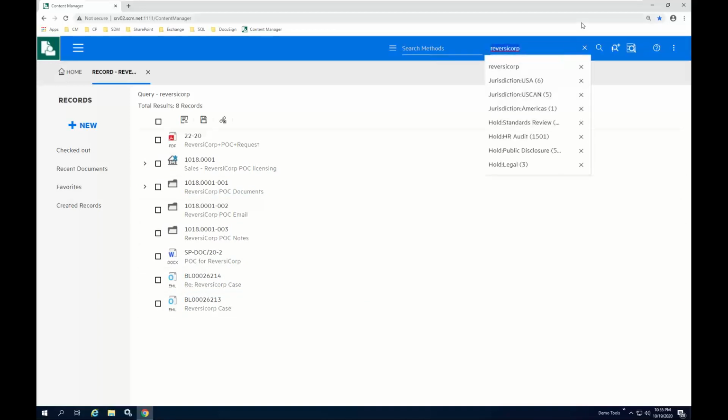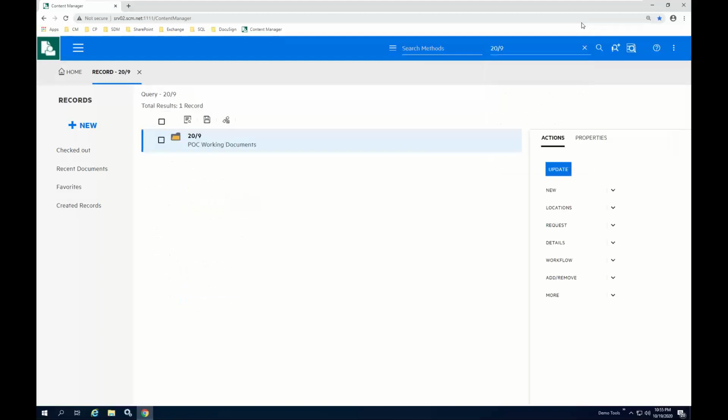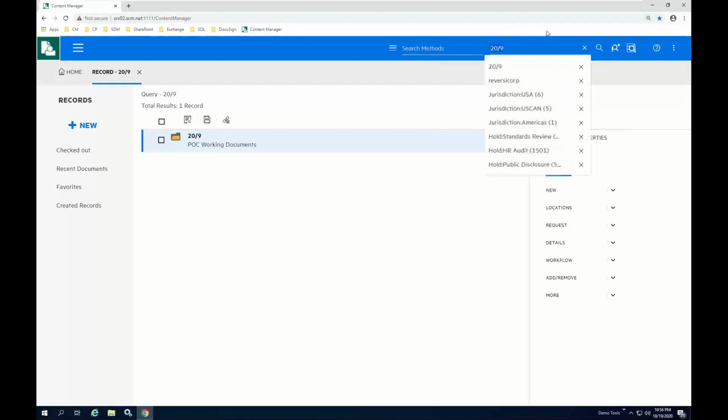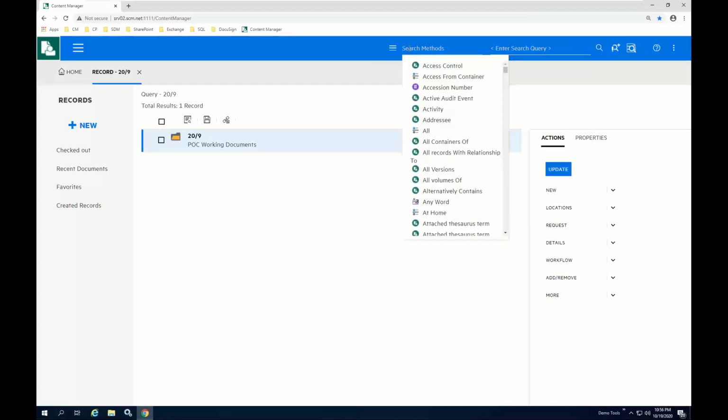The second form of freeform search I can perform is typing in a record number. So if we type in 20/9, this relates to a folder that I was using as part of that first demonstration. If you're unclear as to what the value is or what metadata field this is referring to, and you want to specifically state, I'm looking for information belonging to a certain data field, you can go into the search methods and query based on a specific metadata field.